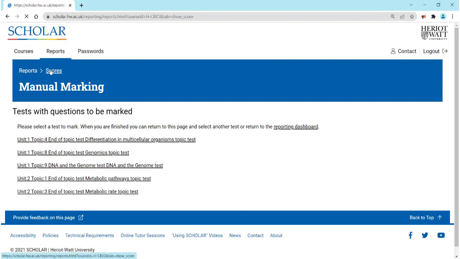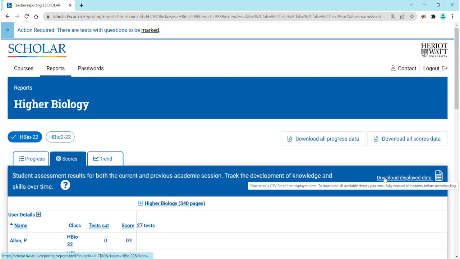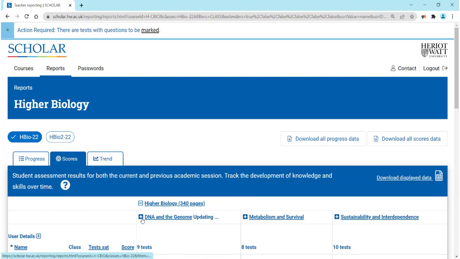Finally, if you'd like a copy of learner test data for analysis purposes, you can choose to download the displayed data in order to obtain the progress in Excel format, ensuring that you have fully expanded out any data you would like to explore.